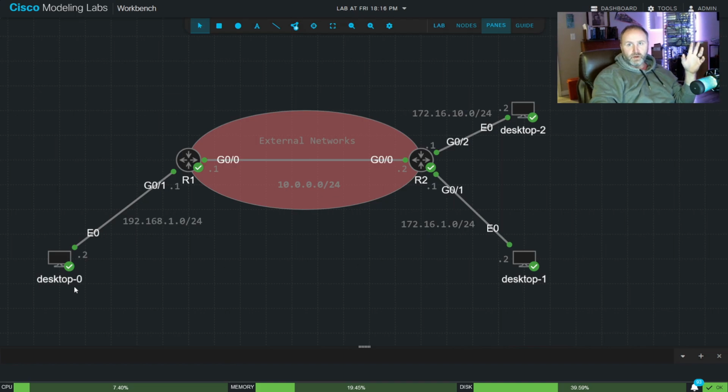So I'm going to encrypt the traffic on this IPsec lab between desktop 0 and desktop 1, or vice versa, desktop 1 to desktop 0. Now, traffic from desktop 0 to desktop 2 is just going to be unencrypted. Same goes for desktop 1 to desktop 2.